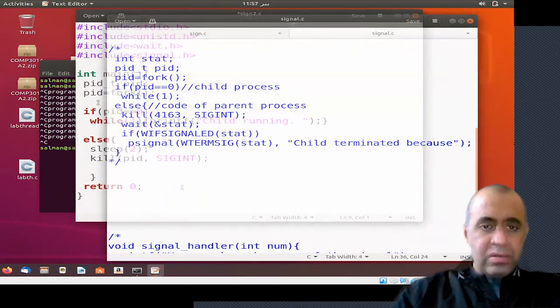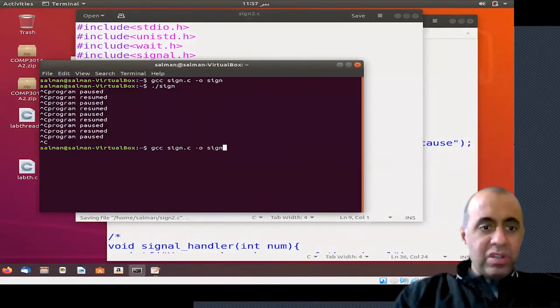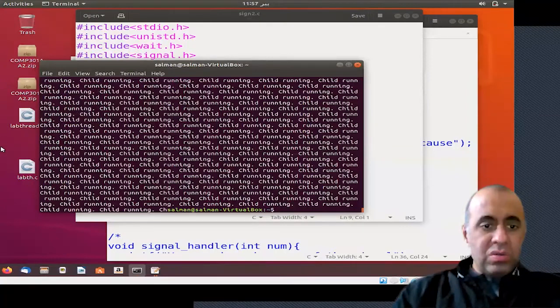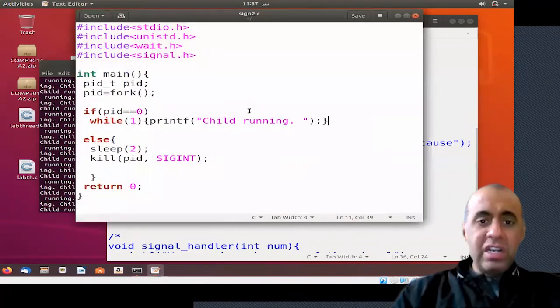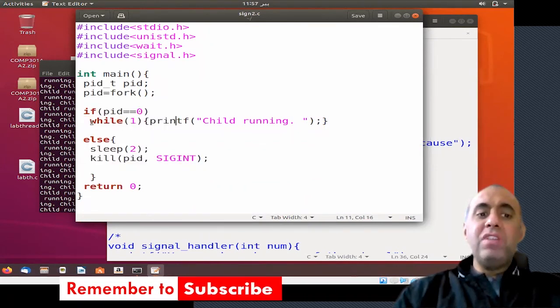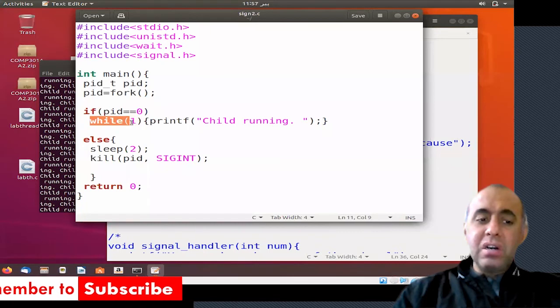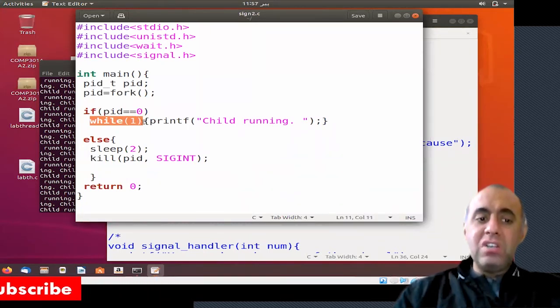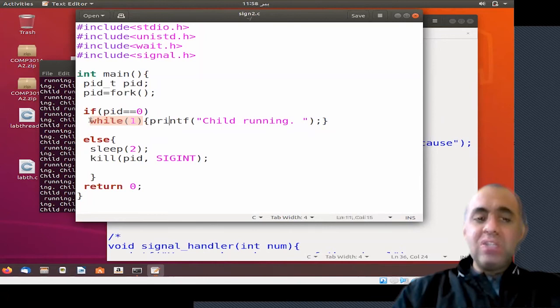All right, so let's run this before we do anything. For 2 seconds it displayed child running, child running, child running, and after 2 seconds you must understand that the parent process killed the child process without the intention of the child to be terminated. It is quite obvious from the child's code that the child process wanted to run forever. It's a while(1) infinite loop which would keep on printing child running forever.